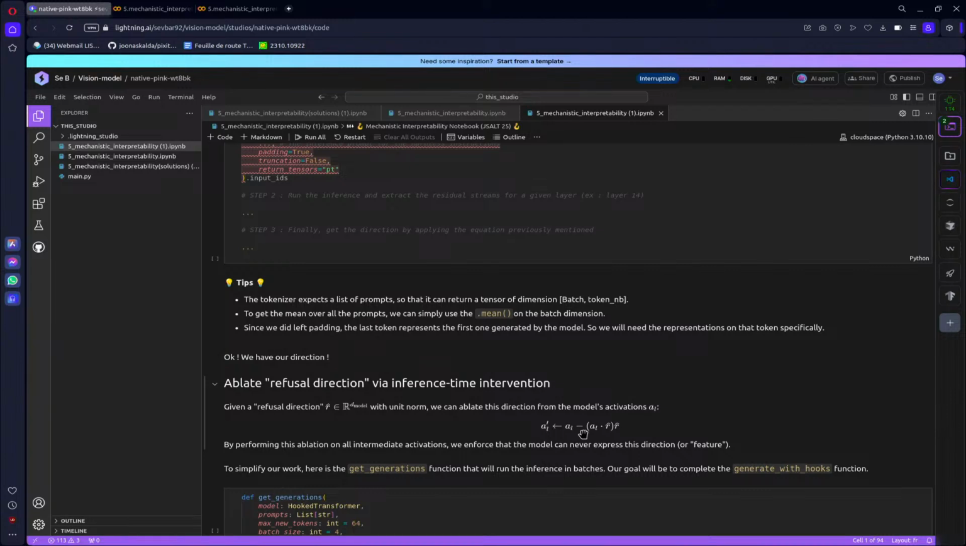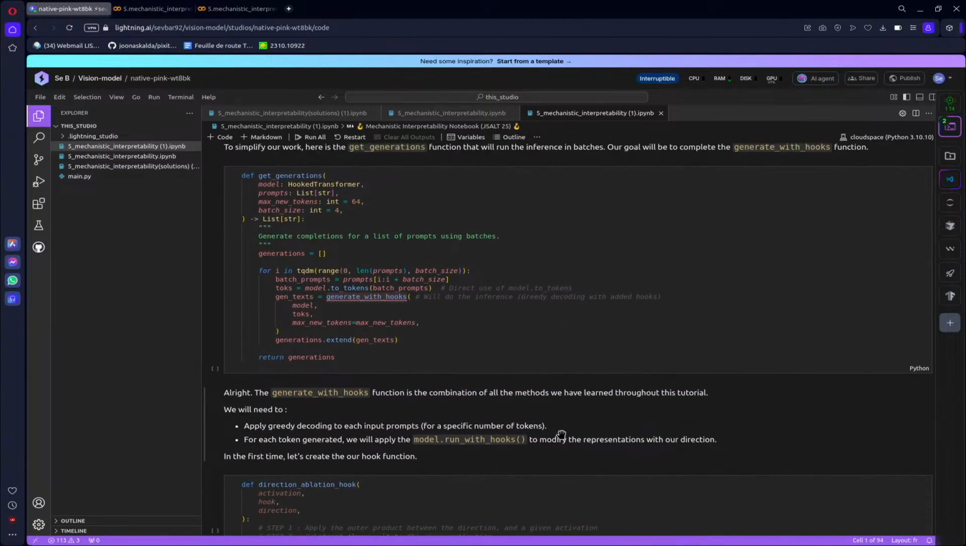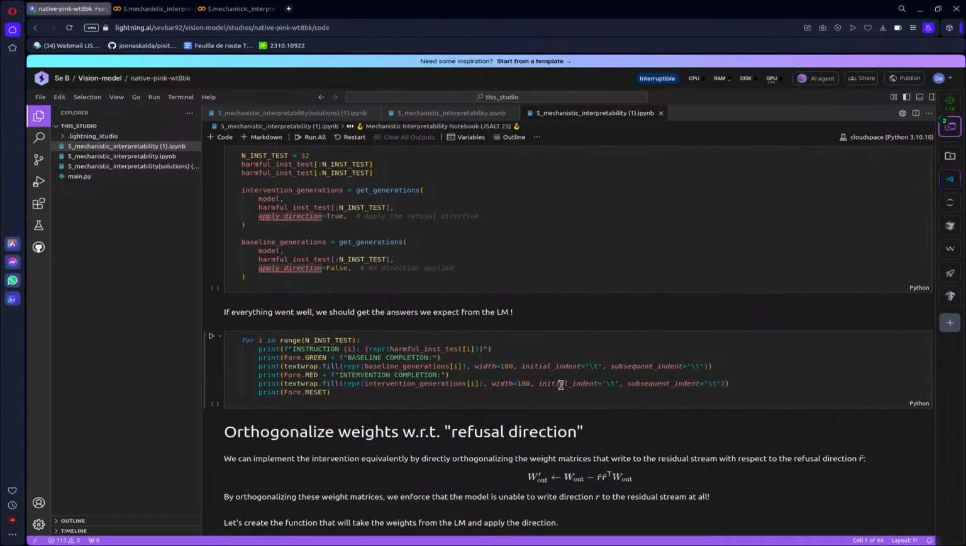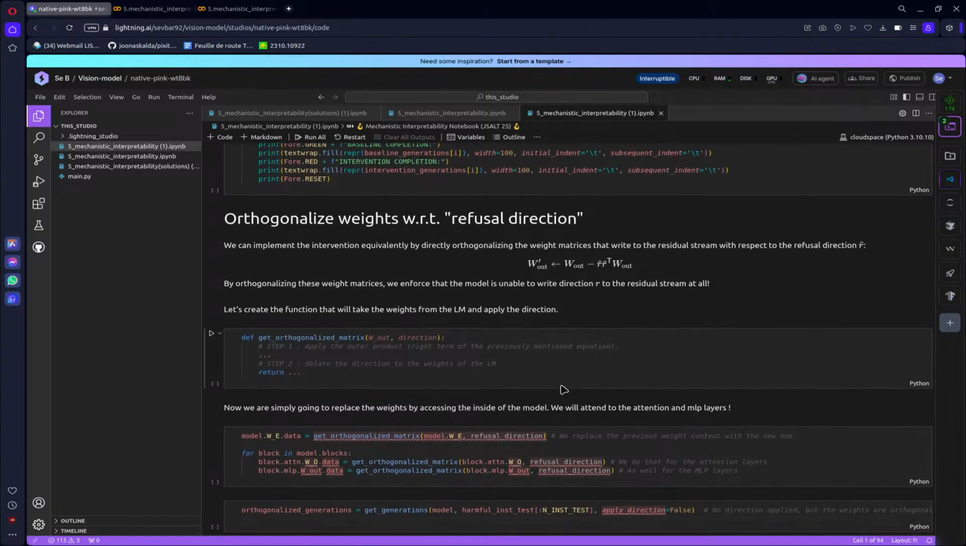We'll ablate this direction from the representation, so that we can force the model to give us the answer it's not supposed to. Then in the second part, we'll do it on the weights directly instead of at inference. So we'll apply the direction directly on the weights of the language model. Maybe Alessa can give us some words on that, the orthogonalization part. Maybe we can do it later. Yeah, we can do it later. Okay, and then that will be it for this part of the tutorial.